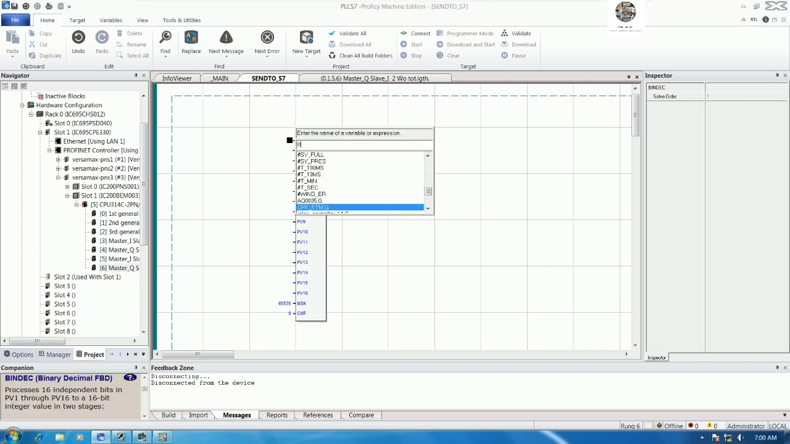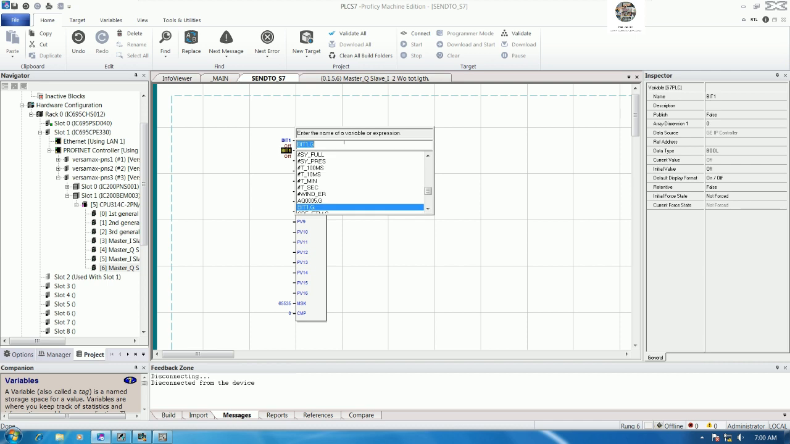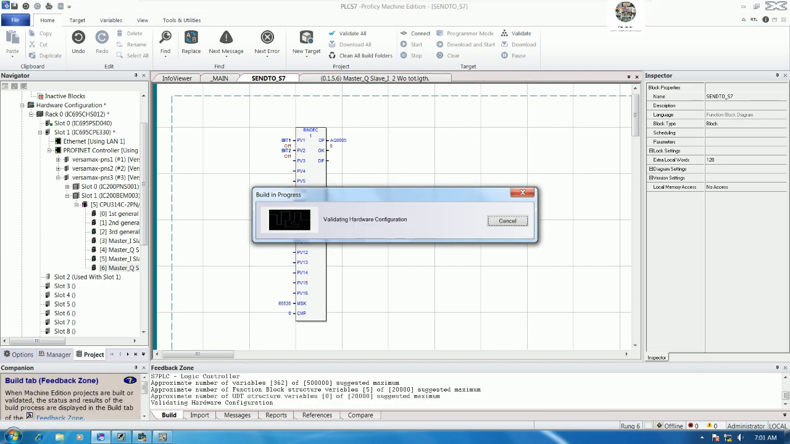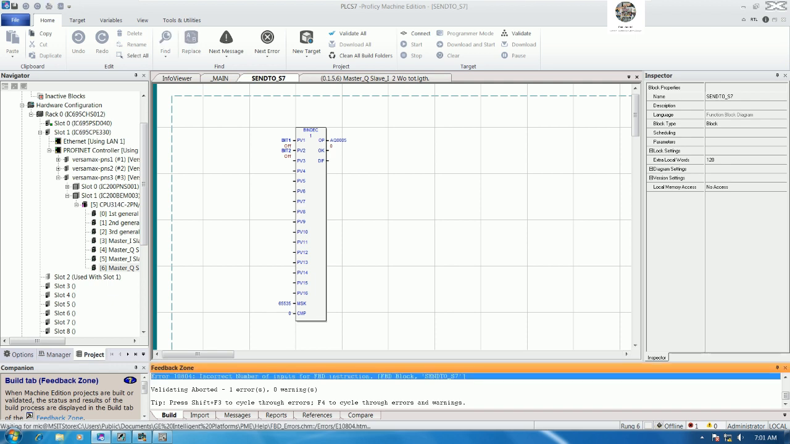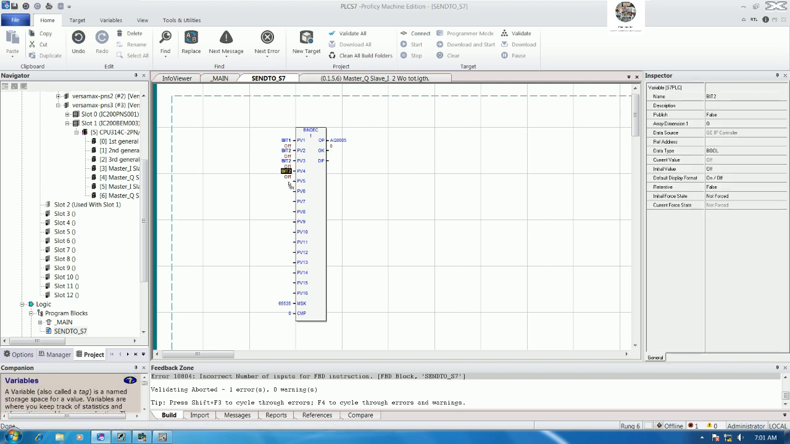So we can write bit 1 for input, right? Bit 1 until bit 15, right? Bit 2, you can validate. Error 1, right? Because we need to put the input, yeah, until bit 15. So I will drag and drop copy first, and then let's change the name later.